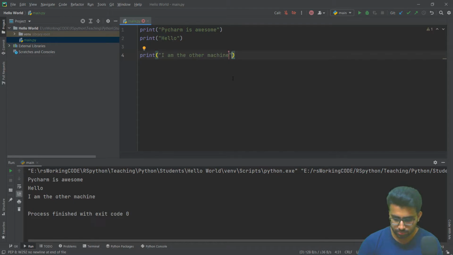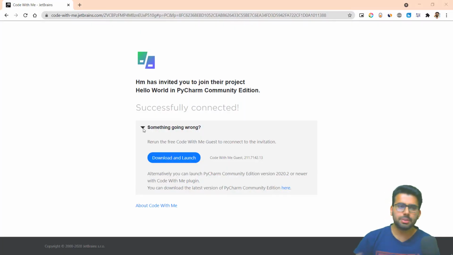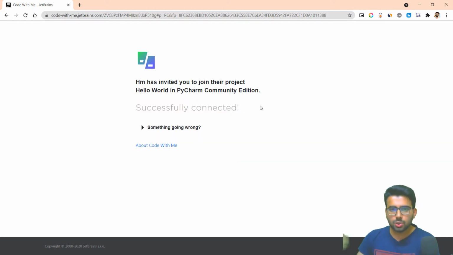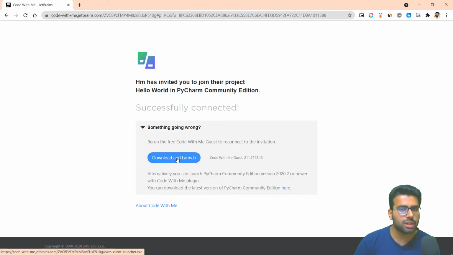Now, a small troubleshooting point which I wanted to give you. Let me show it to you. It may happen that sometimes your system says successfully connected but you are not able to connect on the other machine. This happened with me, and it will happen the first time. Simply click on download and launch and then you'll be able to connect. This is a troubleshooting thing. I think you'll be able to connect. In case you are not, send me a message in the comments and I'll try to help you.